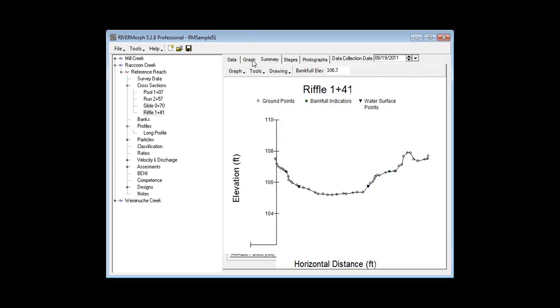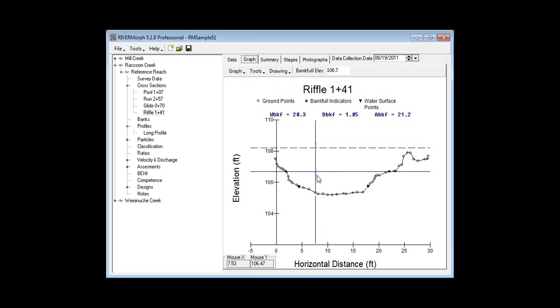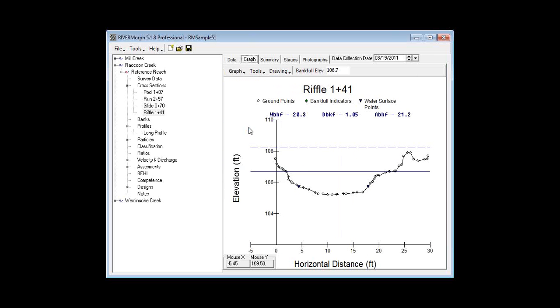But if I use this mouse function tool and set it to split station, I can define where I want to split that station up. So if this was a deep pool, for instance, I may want to do it at the deepest part of the pool. Okay, so that's how I would then be able to look at the data. And I'm going to go ahead and reset bank flow here real quick, as well as showing a berm.